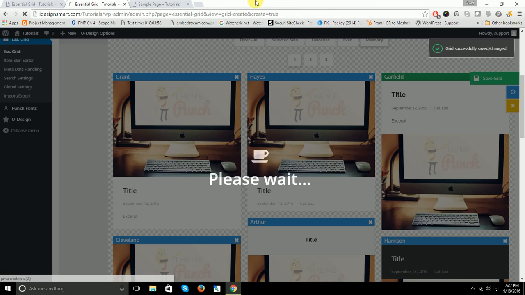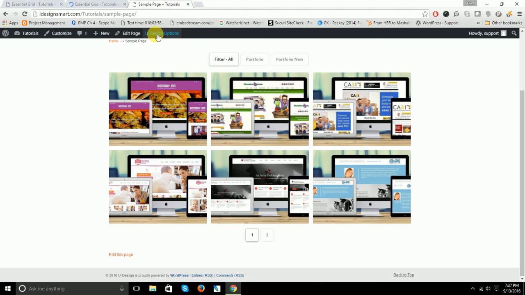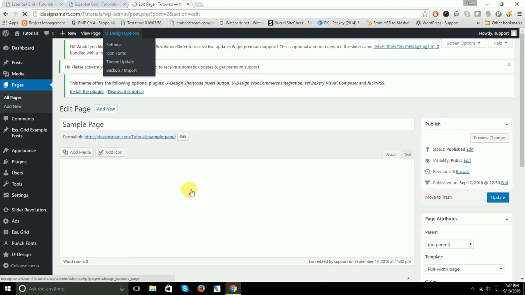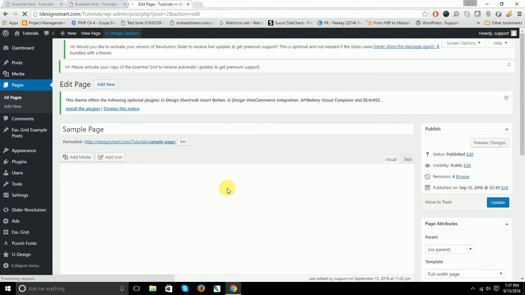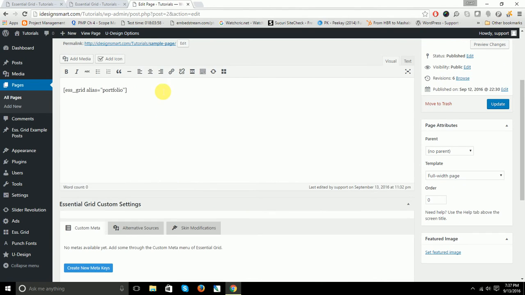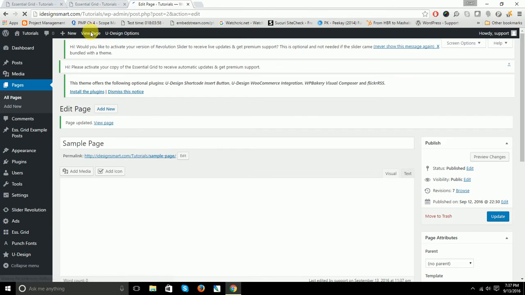So while this is being saved, I can go to my page and edit the page. And I can simply place that. I will use a udesign design shortcode to separate the two elements here, and then I can place my blog grid beneath my portfolio grid, and we'll see how it looks.